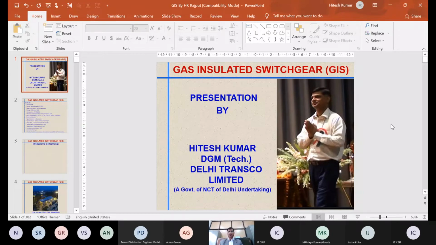We are handling 400 and 220 kV supply in DTL. So, today's topic is gas insulated switchgear, GIS.